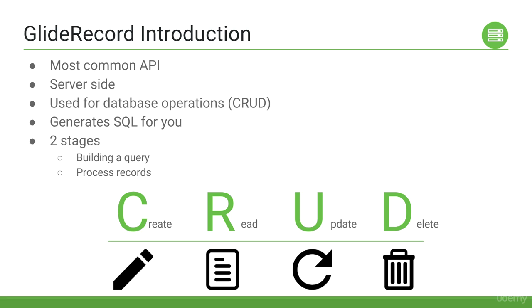Anytime you need to read an existing user record, create a new incident, update an existing problem record, or delete a change, you will use the GlideRecord API to perform the database task. As mentioned before, this API generates the SQL for us, so we as the developer don't have to worry about writing SQL from scratch.